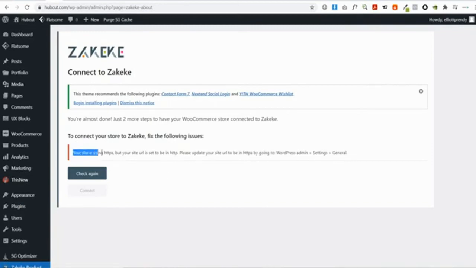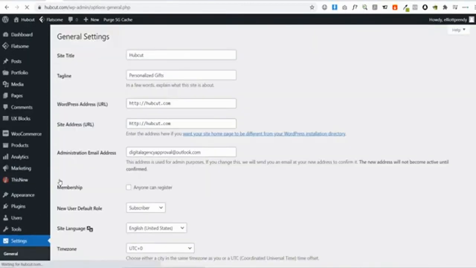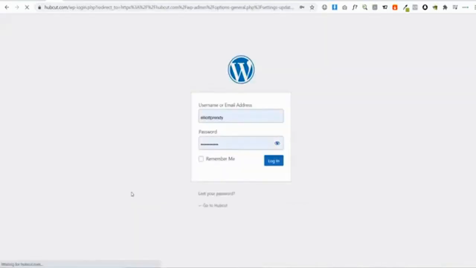So you can see we're just getting an error message over here. If you do get this error message, it's fine. It's very easy to fix this. So all we need to do is go to settings over here. We need to go to general, and basically we just need to go where it says WordPress address. Just change this to HTTPS. So site address and WordPress address, just make sure it says HTTPS on both. And then we're just going to click on save changes.